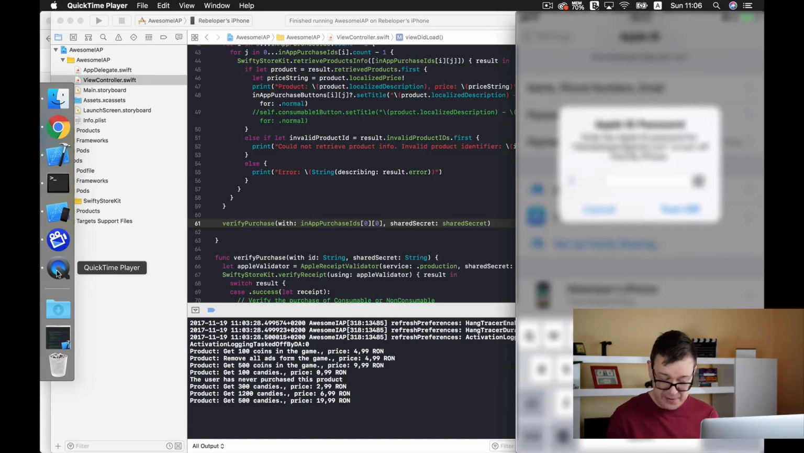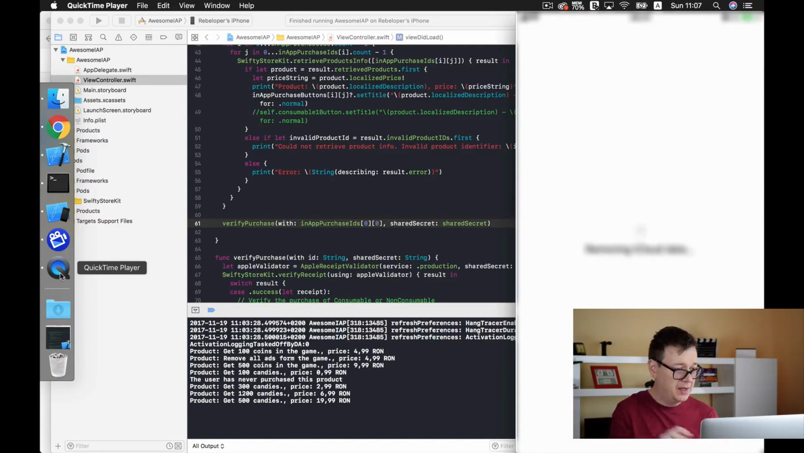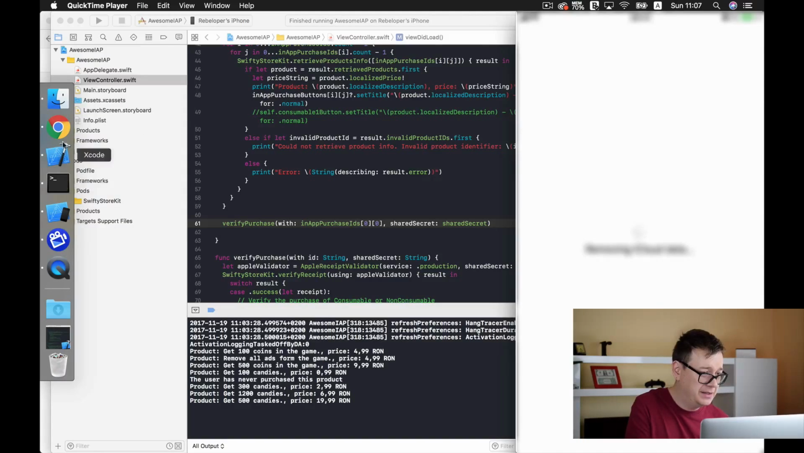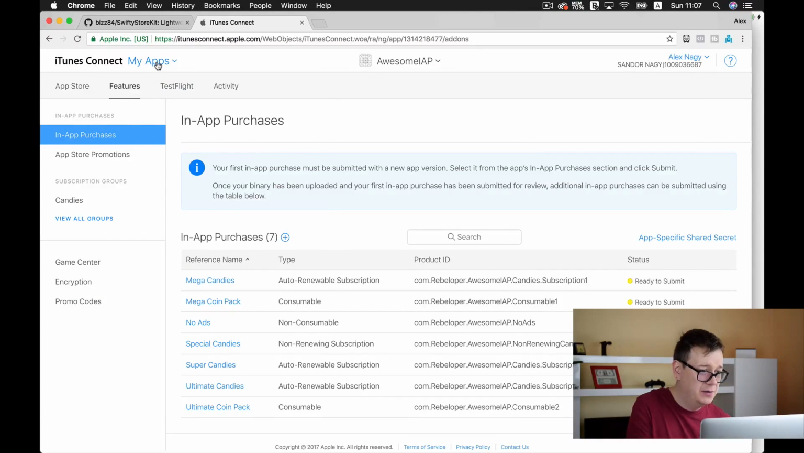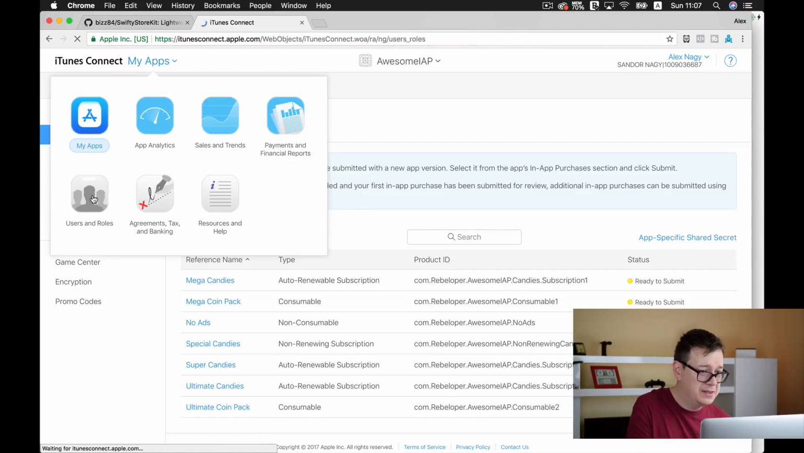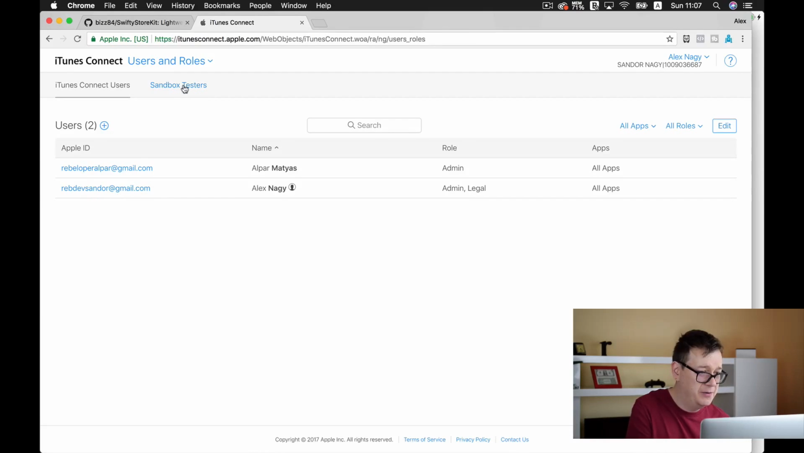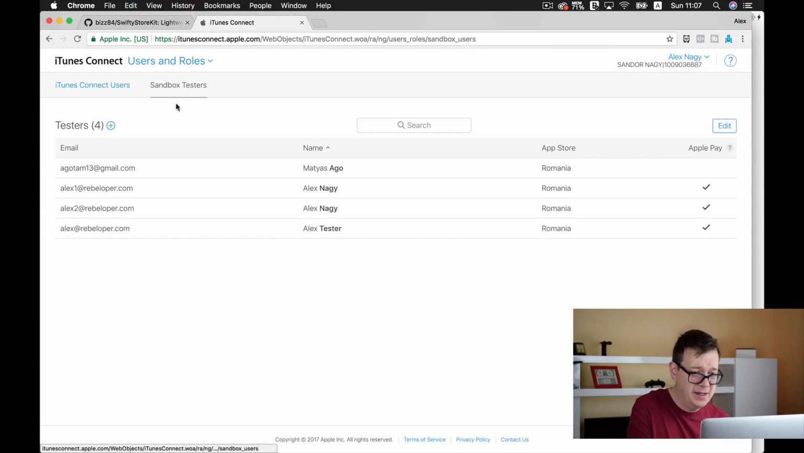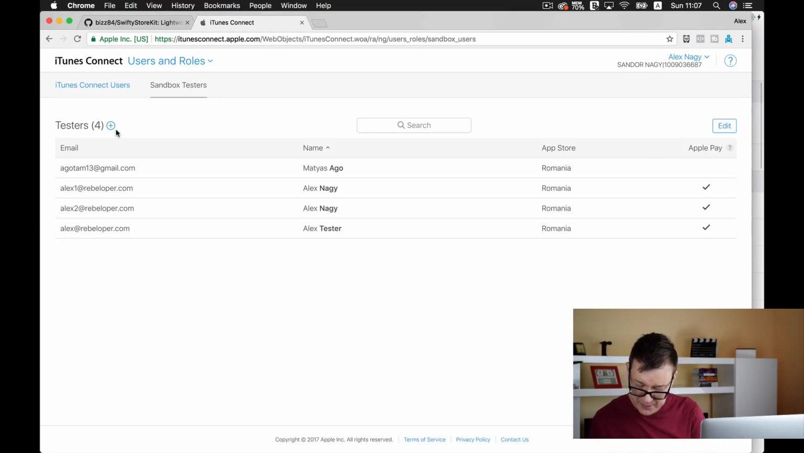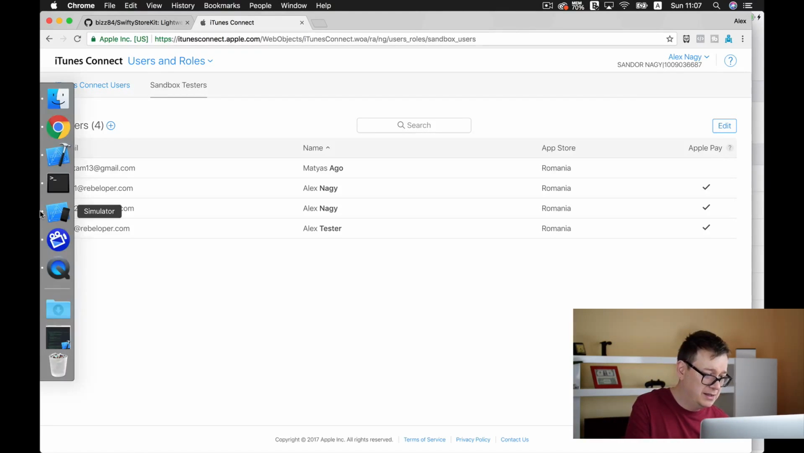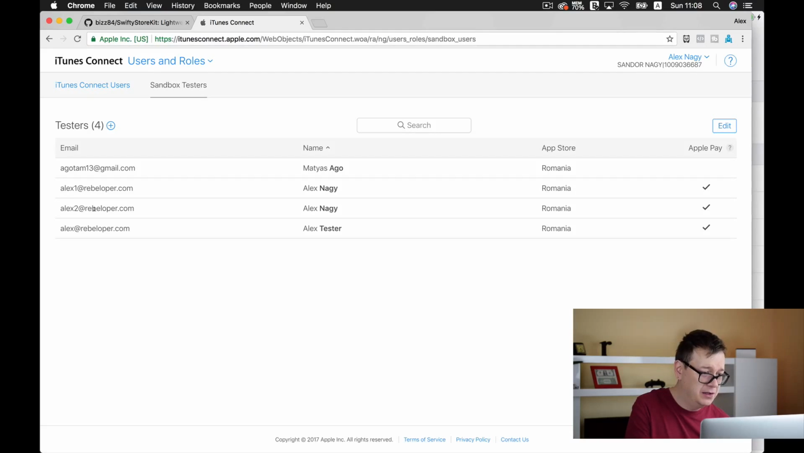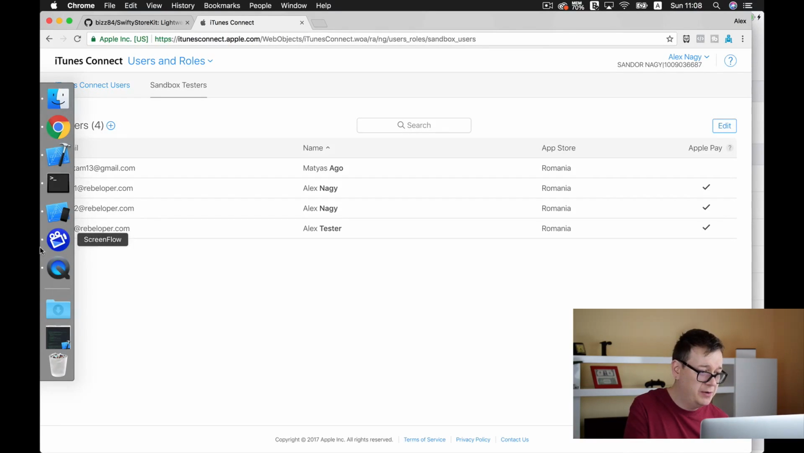So let me just sign out here. Okay, let's sign out. Before it signs out, I have just remembered: go to users and roles, and there you can set up your Sandbox testers. So here we have Sandbox testers, and then add a new one by clicking this plus button. Okay, it has been signed out. I will use alex2@rebeloper.com, but we will create Sandbox tester users in a later video.